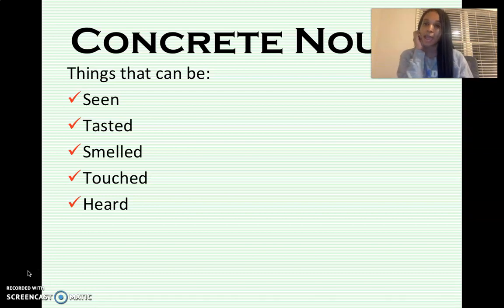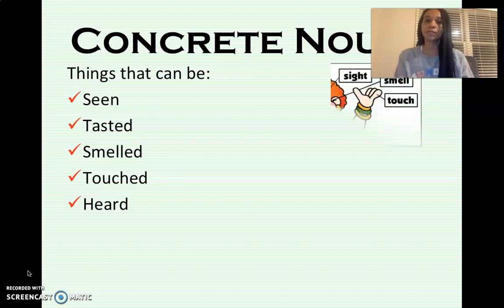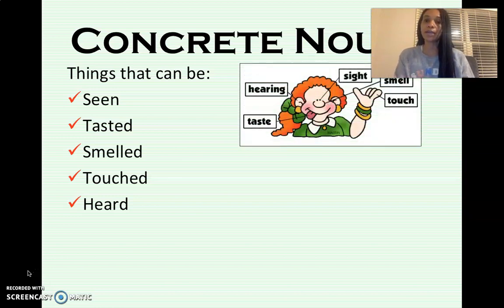What is another noun that can be heard? Go ahead, think about that and keep it in your brain or discuss it with your neighbor. All right, so look at this little diagram. Remember that concrete nouns are things that we can see with our eyes. We can taste it with our tongue. We can smell it with our nose. We can touch it with our fingers and our hands. And we can hear them with our, you got it, ears.